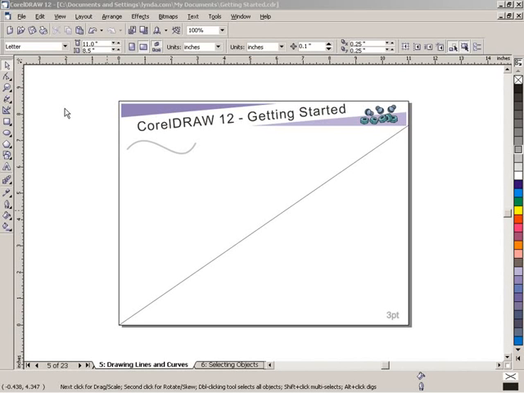Let's wrap up our discussion about drawing with lines and curves. We'll also take a look at the three-point drawing tools. There have been some subtle improvements to the three-point drawing tools that add to their effectiveness.